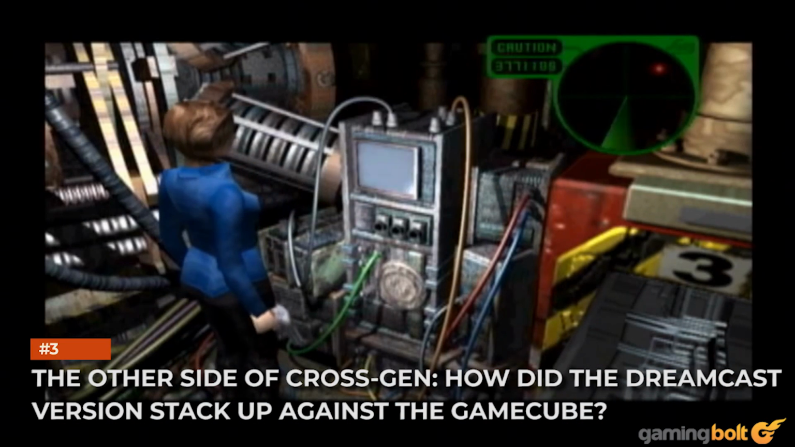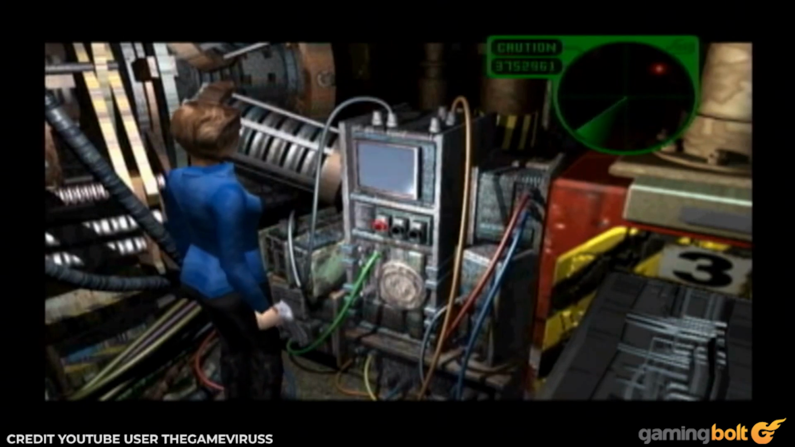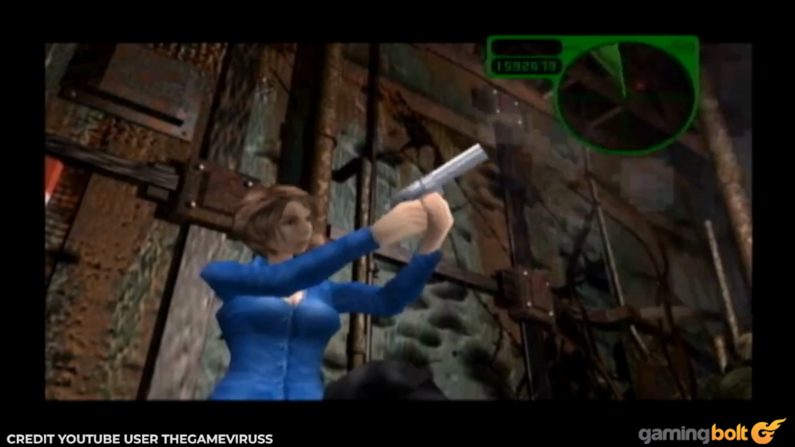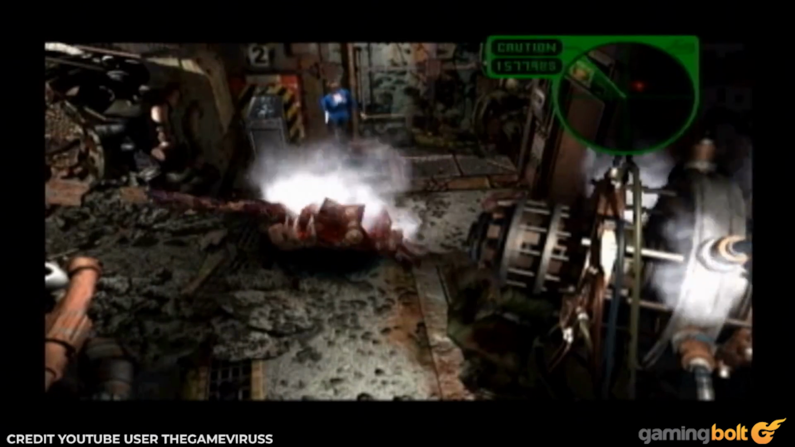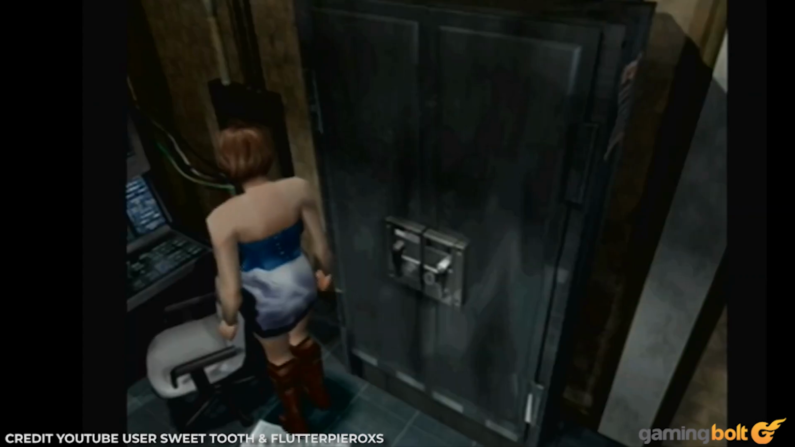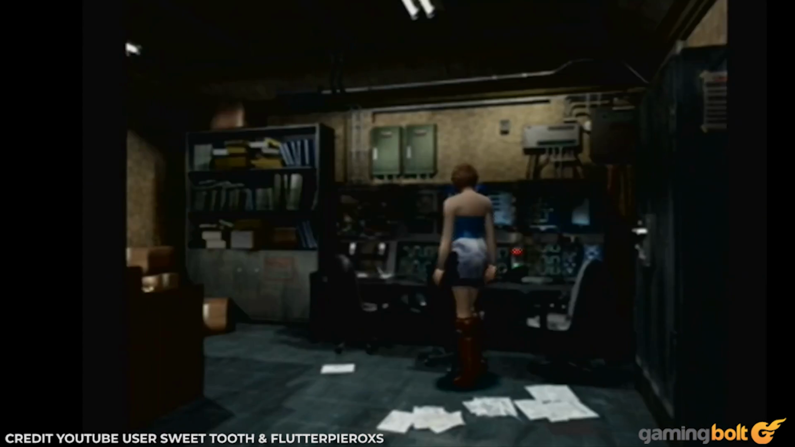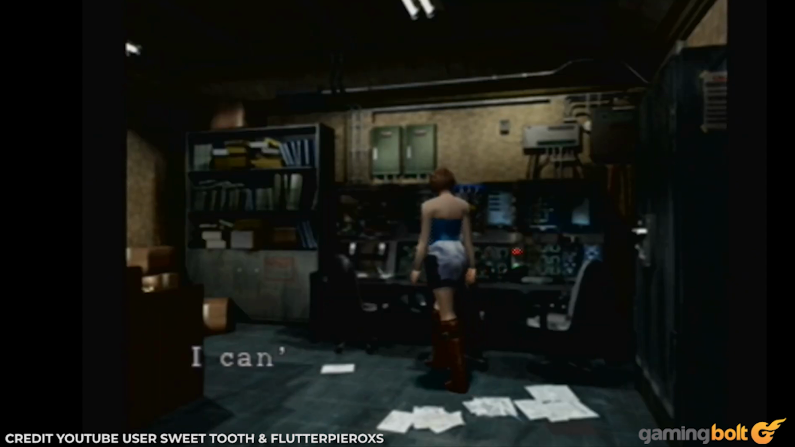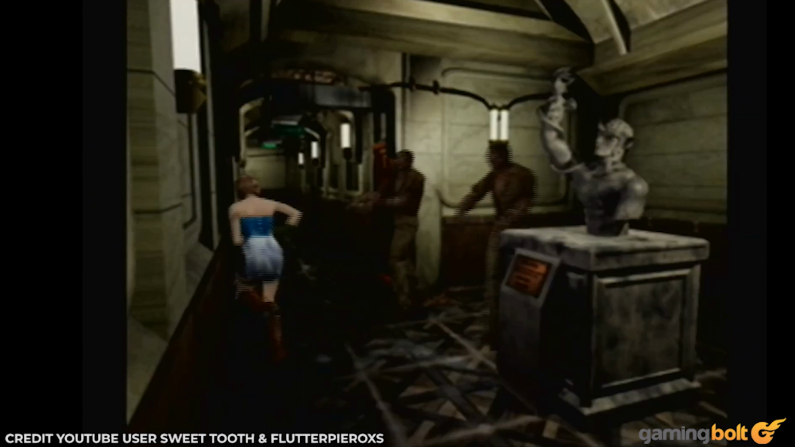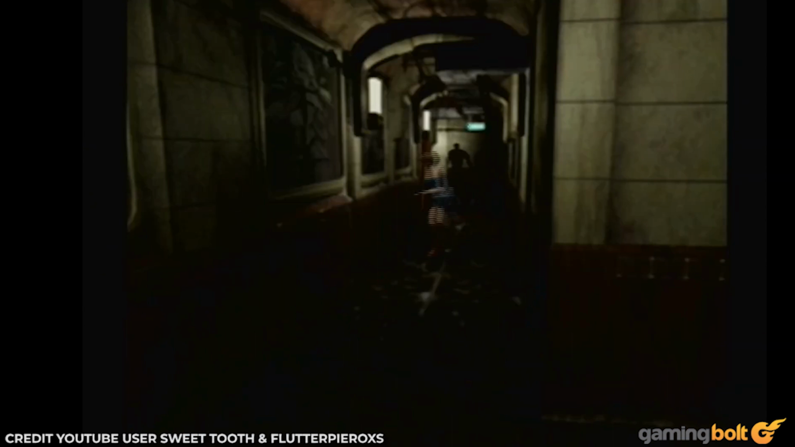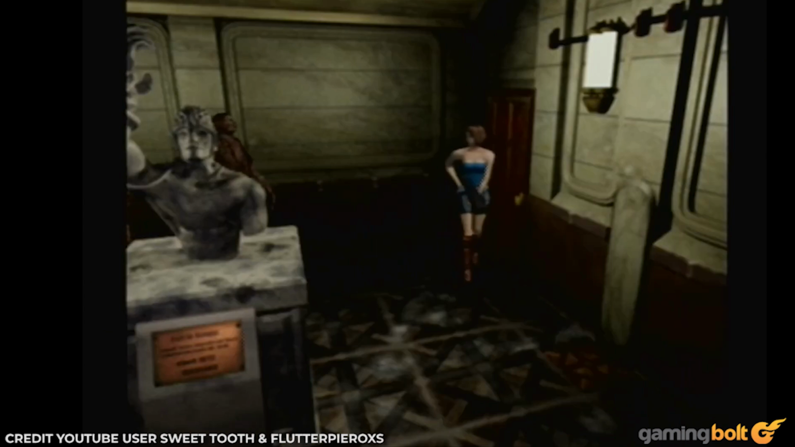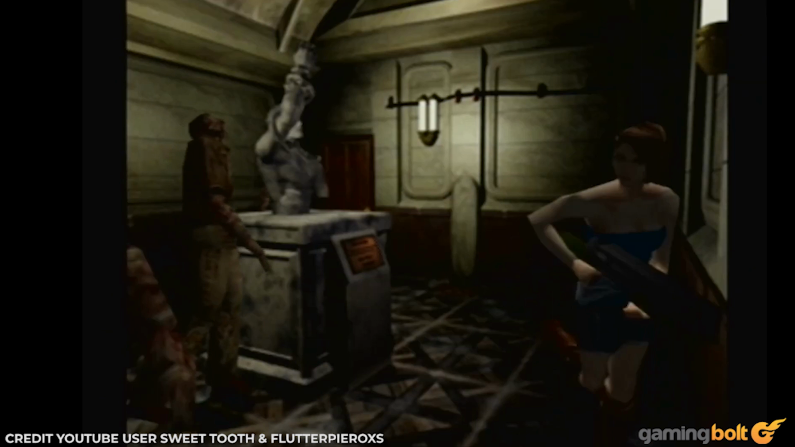The other side of CrossGen. How did the Dreamcast version stack up against the GameCube? It's a testament to the Dreamcast's pioneering hardware that the 1999 Dreamcast version is near indistinguishable from Resident Evil 3's 2003 re-release on GameCube. Both were based on the Windows version of Resident Evil 3 and delivered at a native 480p output with near identical asset quality. Interestingly, load times and stutter were actually slightly more pronounced on GameCube compared to Dreamcast. Capcom clearly delivered on its promise to craft a cross-gen game that shone on all platforms.